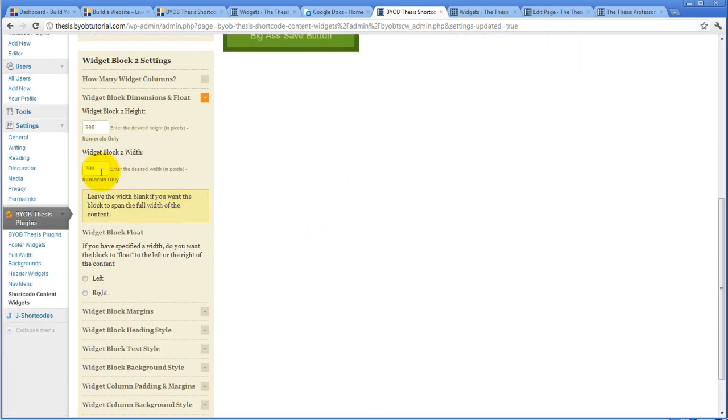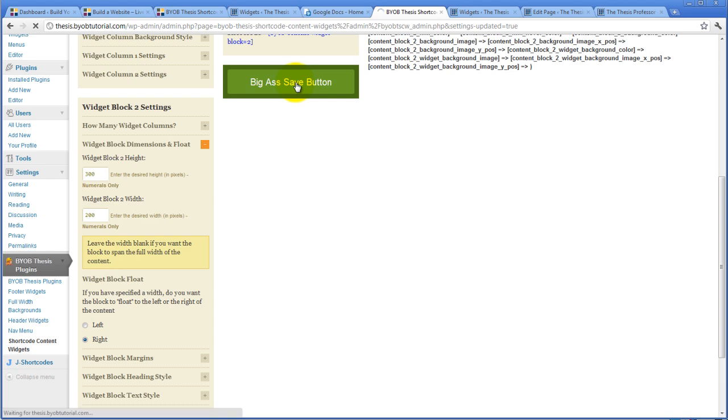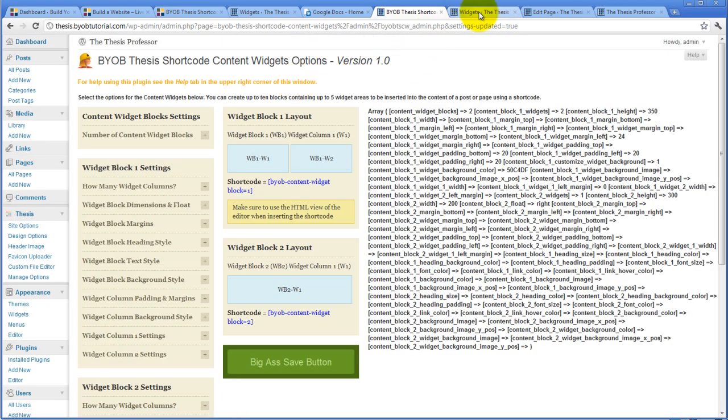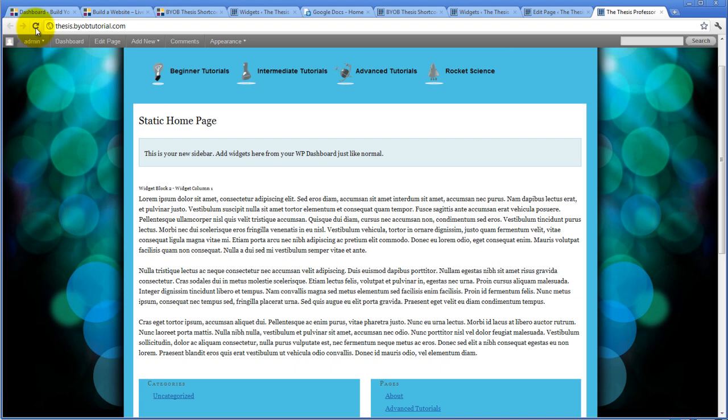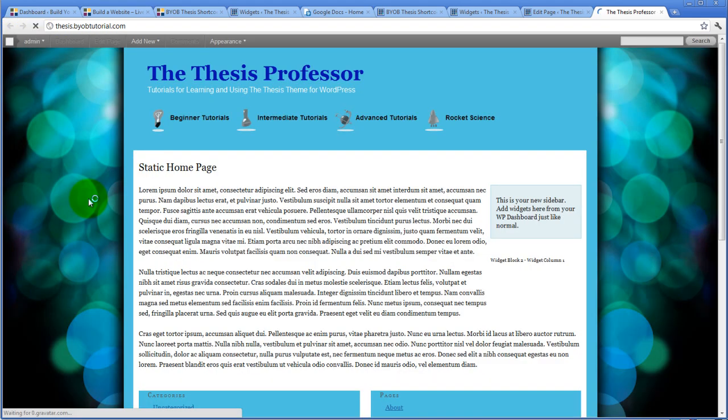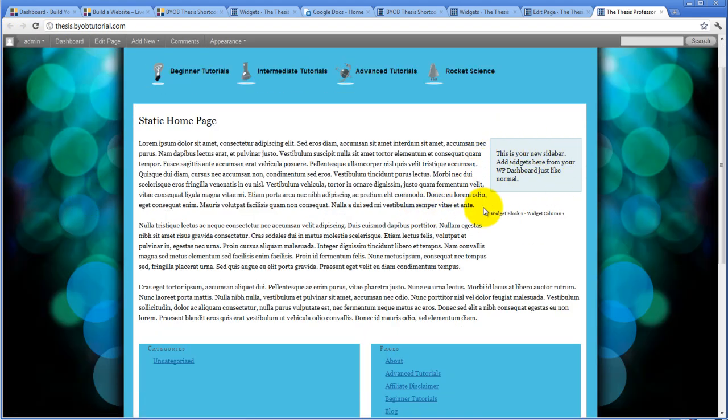And then because I've given it a width, I want to tell it whether I want it to float to the left-hand side or to the right-hand side of the content area. I'm going to float it off to the right here. If we go ahead and hit save now and come back over and take a look at it. Okay, so there we go. We've got this thing sitting here off on the right-hand side.